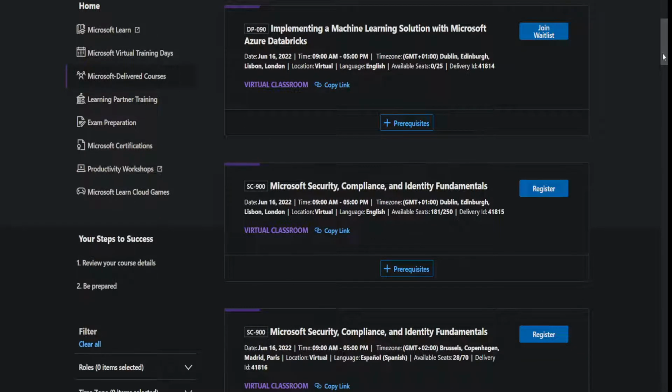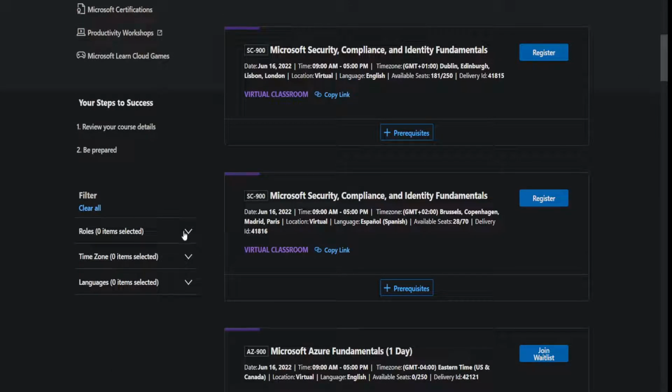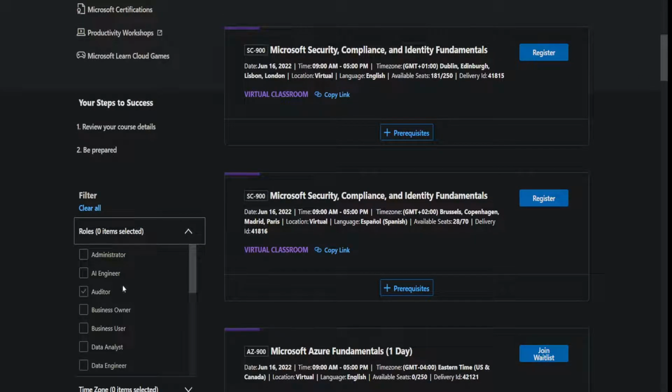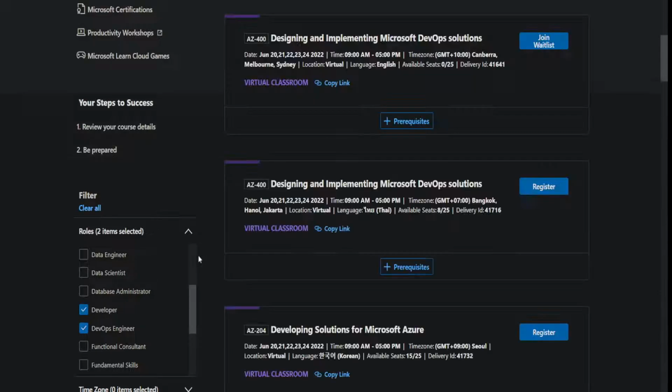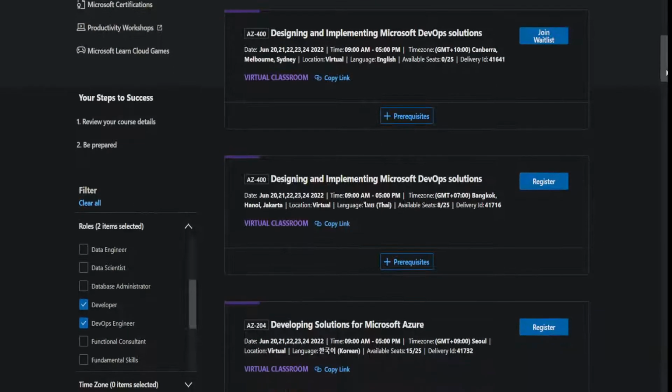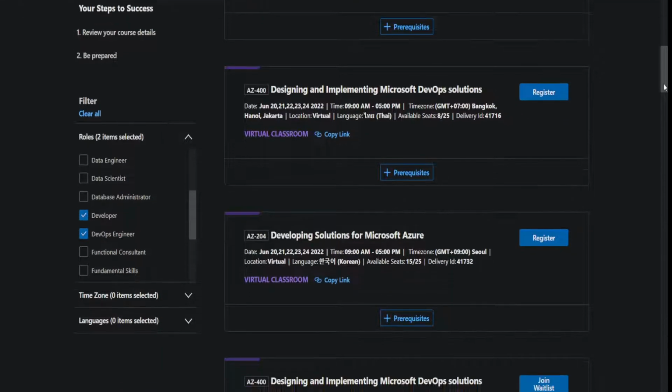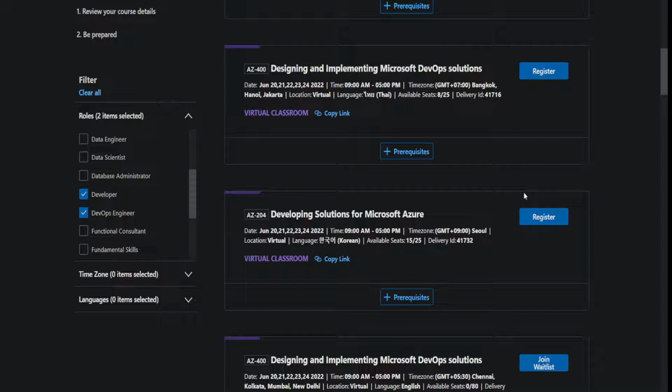Again, I'm not going to use Control F. I'm going to use this filter, and I'm going to say I'm looking for developer and DevOps sort of things. Just for this example, we have fundamental skills as well. Here you can see, right? AZ 400 is there, so that's nice. Usually I will be seeing everything in join waitlist, and I won't be getting it right away. Now I can see some sessions available to register. You can see 9 to 5. This is a 1 day session coming around 8 to 9 days.